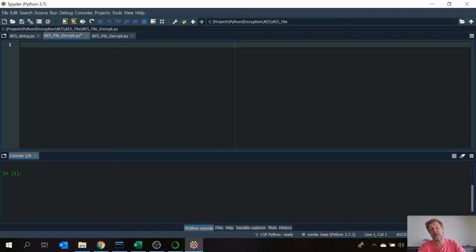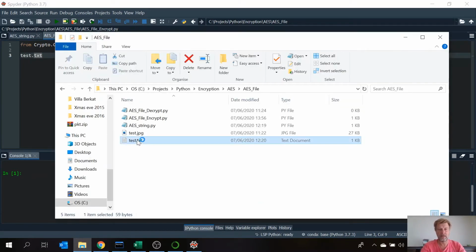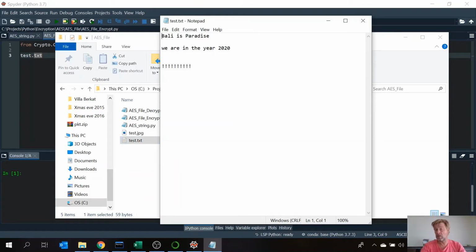Now we have encrypted and decrypted a simple string. Now let's go over to the real stuff, namely encrypting and decrypting files. Again, we start the same as before. And we're gonna encrypt a file called tests.txt. That's a simple text file I've created already. We are in the year 2020, exclamation mark, and Bali is paradise, which is so true.